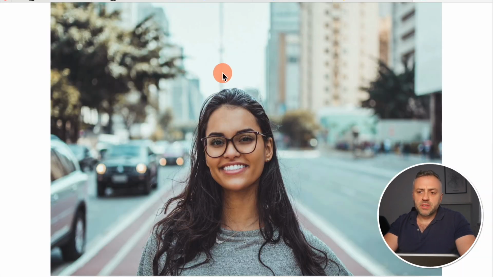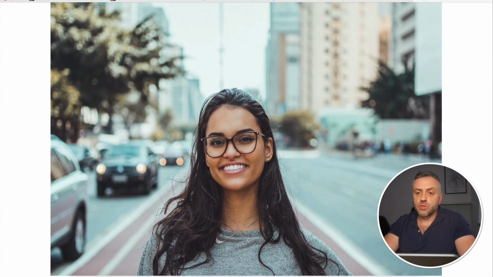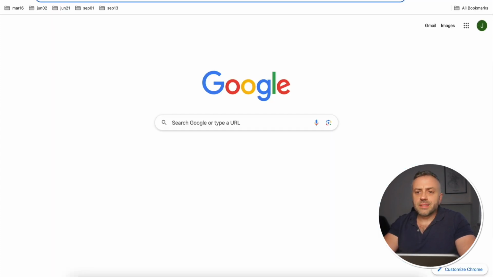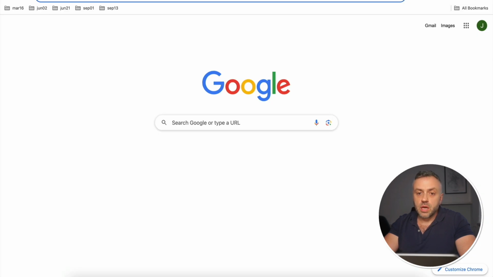Next, I went to pexels.com and I found this image that I can use in order to see if it's able to remove the background. So we're going to copy the image URL and send this image URL to our endpoint. This is our endpoint right here. It's expecting a URL for the image, and we're essentially giving it that URL. We're going to press enter, and we are going to wait for this workflow to execute.